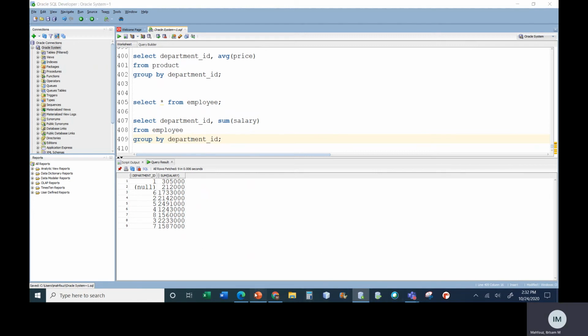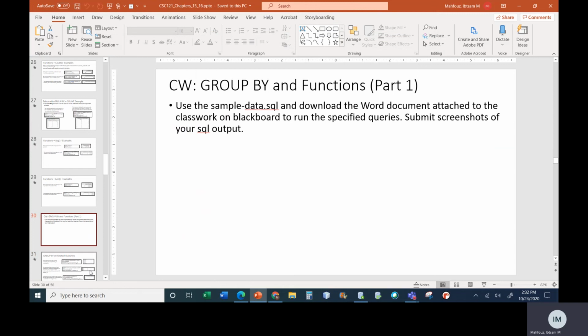So for the classwork, you're going to find that there is a Word document attached to Blackboard. It has some commands, some things that I want you to run. So you're going to write the query for each one. You're going to copy and paste your query into the Word document, and then you're going to submit also a screenshot of your SQL output.